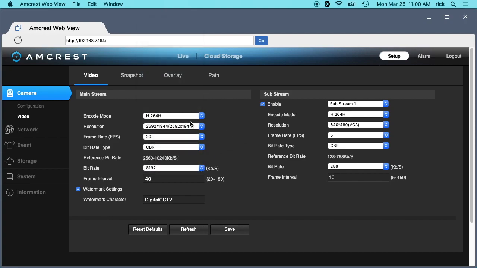And needless to say, the higher the resolution and the higher the bit rate, the larger the files it creates are going to be. So keep that in mind. And it has CBR, which is constant bit rate, and VBR, which is variable bit rate. And I'm not completely sure what the frame interval is. Maybe that's like a keyframe type thing.